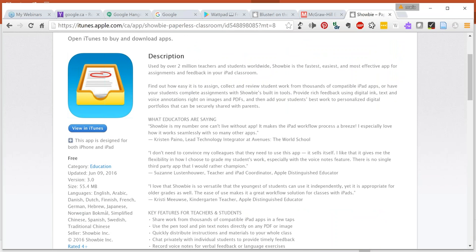Here it is. You can assign work, you can collect work, and you can review work. You can have your students complete assignments with the built-in tools in Showbie. You can provide feedback. You can share work from other apps. You can distribute instructions and materials to your class, or you can chat privately. You can record voice notes for verbal feedback. I can see language teachers using that.